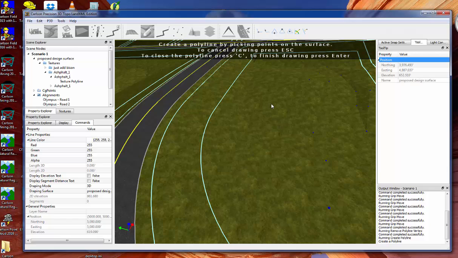I do want to show just really quickly how to draw polylines. This is the second way to apply, and I'm going to drape these polylines. The default is 3D mode, but in this case, what I'm going to do is drape it to the surface.